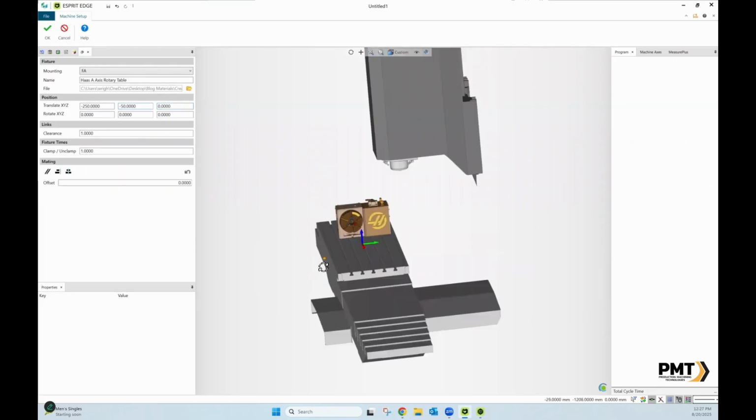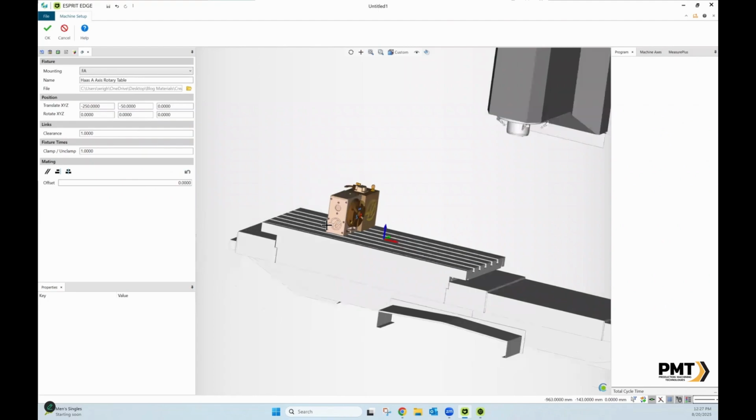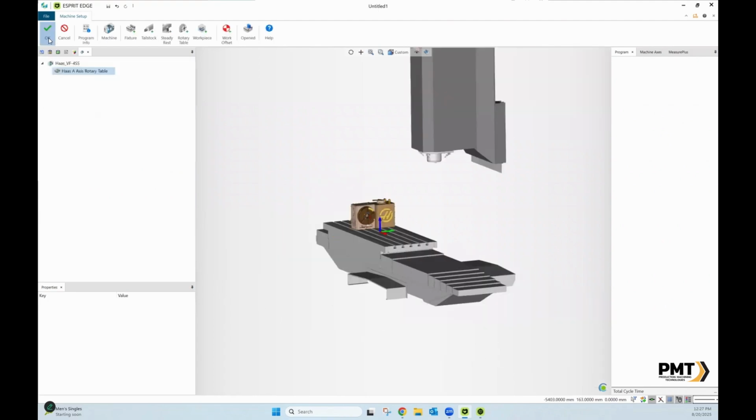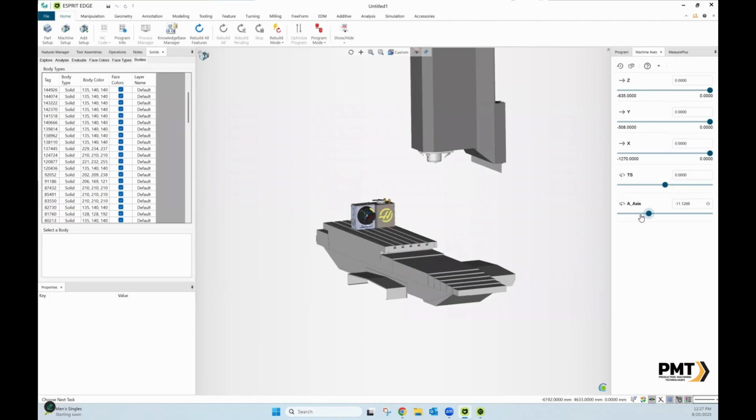And so you have control over exactly where it goes, but it's always going to start out with that fixture attachment point of the machine and put it with the origin of this fixture. And so that's how we can create that. And then we can test out that axis over here. We have our machine axes, and we'll see this A axis has been added. And as I move this little dragger, you can see the rotary table moving as well. So I see this functioning just as I would anticipate. And so that is what you need to know for building a rotary table.